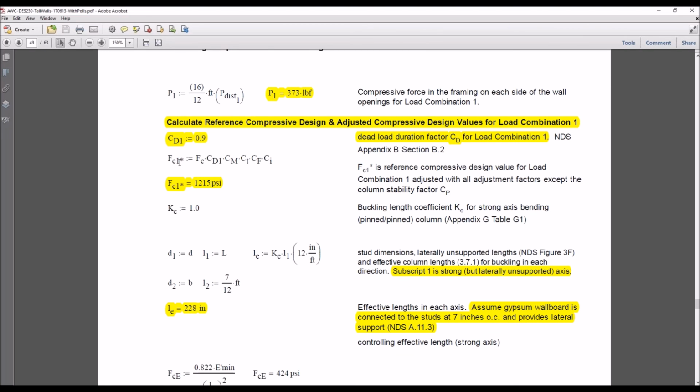So this is going to be the reference compressive design value for load combination 1, and it includes all of the adjustment factors with the exception of the column stability factor. So we will use this F sub C1 star value in the calculation of that column stability factor. So we're going to do that next.